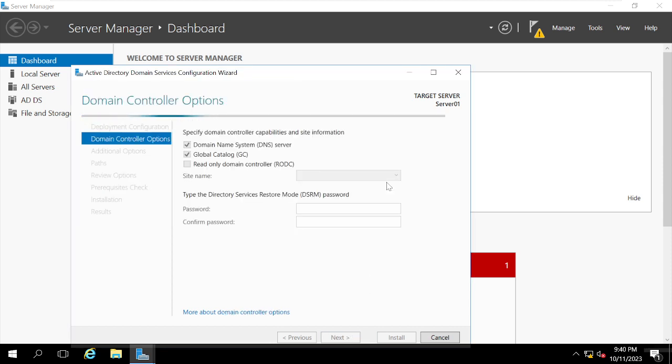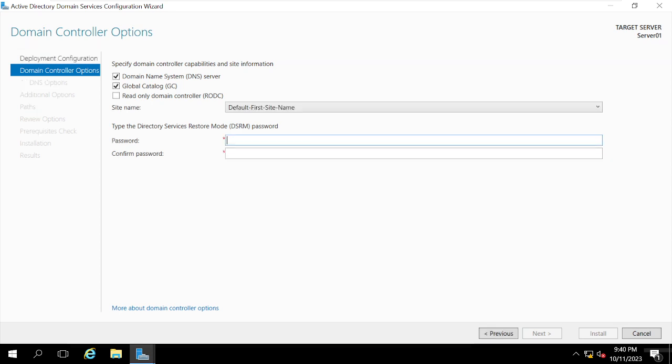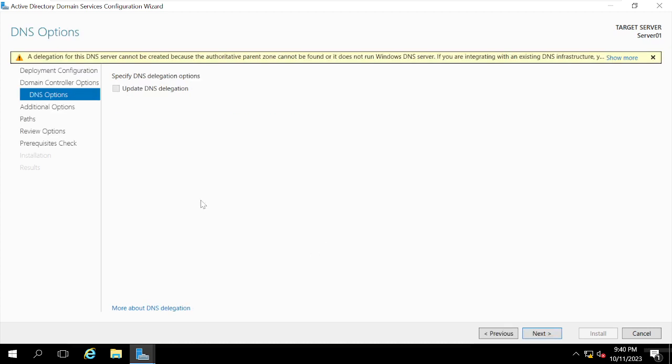Rest everything is the same. This was also asked when you promoted a new domain controller freshly: the DSRM password, directory service restore mode password. Here also it is asking, password at the rate 123. Okay, say next. Say DNS delegation.